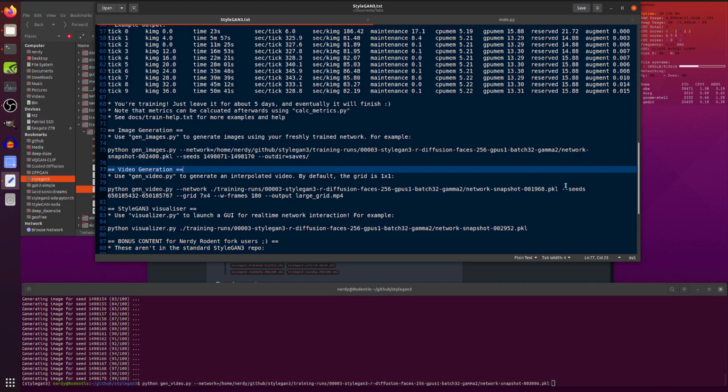So what other options have we got in here? Well, we've got seeds, as you can see there, minus seed. You can also do a grid. It's got W frames and an output and all this sort of stuff. I'm not going to bother creating the grid, a 7x4, because that's quite big, but I'm just going to use some manual seeds here. Let's have that one and that one. Let's try and put a comma in there. And let's have that one as well.